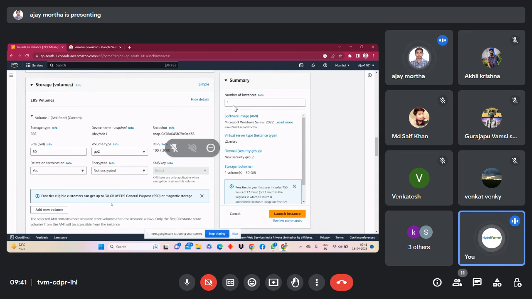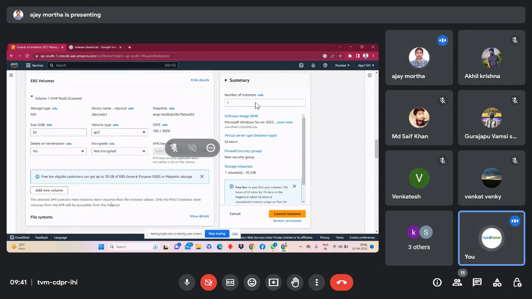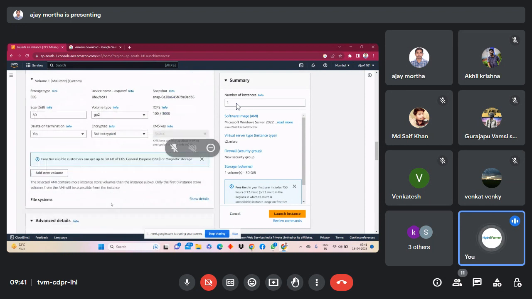And on the right section you can see number of instances. So that means how many servers you want to create. Right now I want to create only one server, so the number is 1. If you want to create 10 servers at a time, you can just change the number of instances to 10. Right now we'll be needing only one server, so I have selected 1. Okay, so these are all the steps for creating one server.